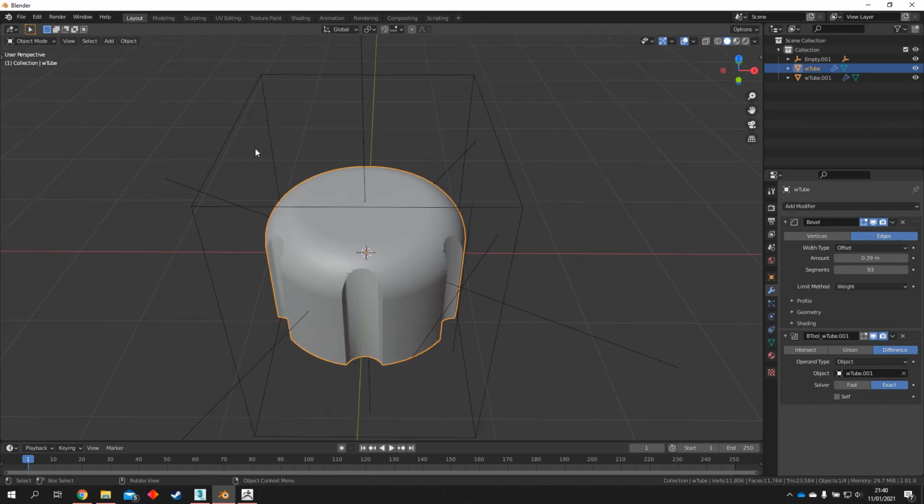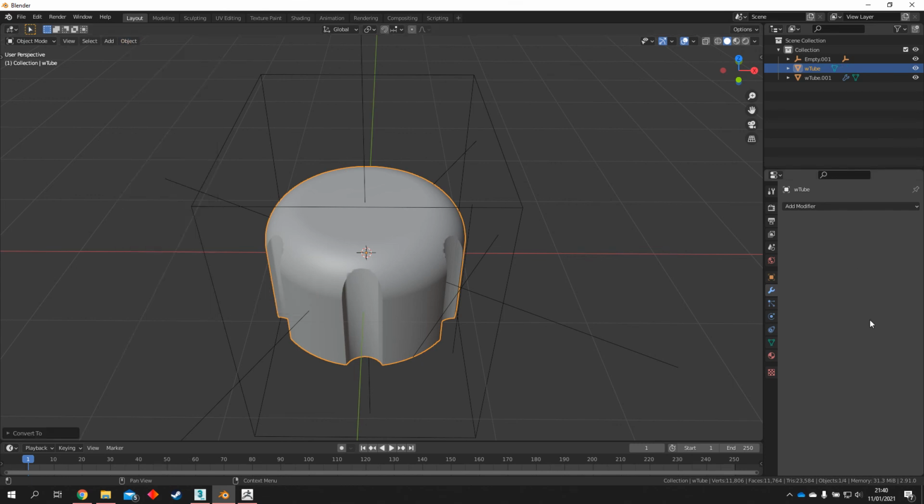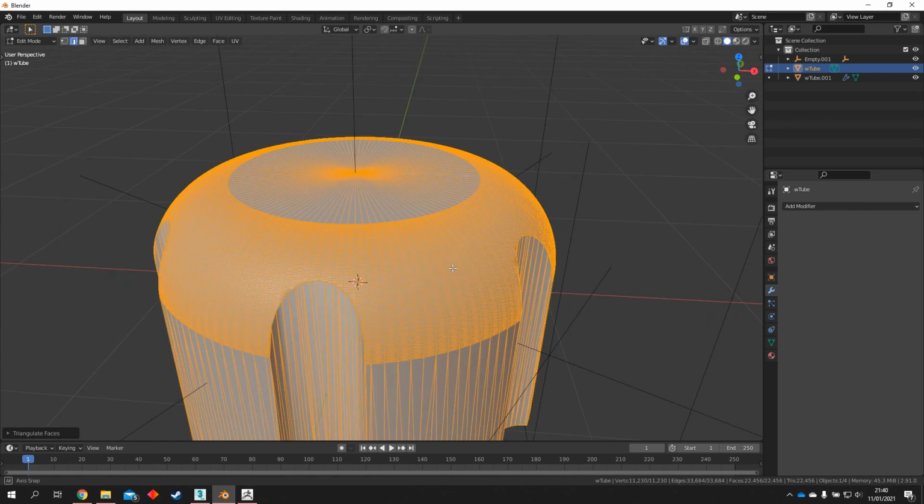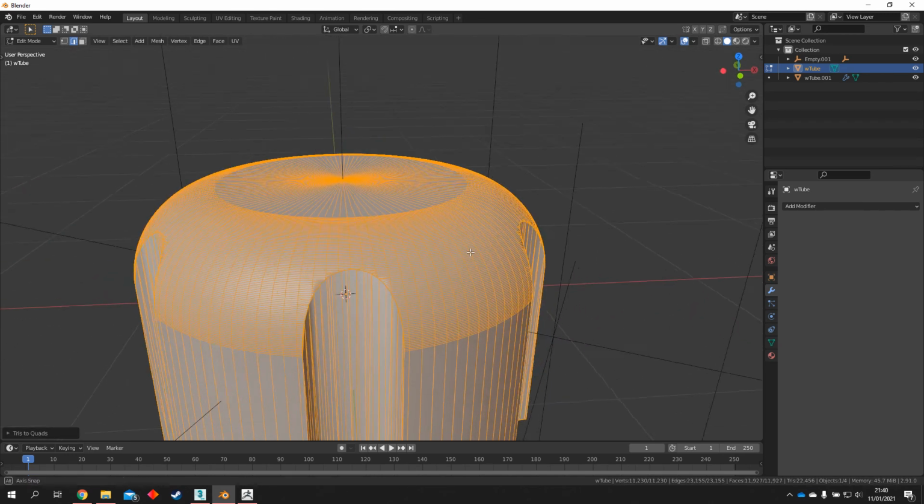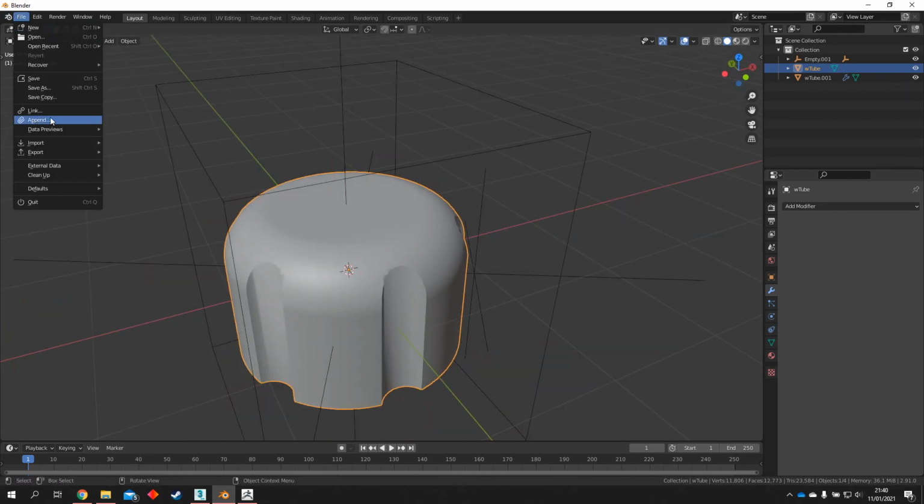And then here as well, if you have lots of modifiers, use convert to mesh, and it just gets rid of these. Now it's an actual mesh. Select all, Control T to triangulate, Alt J to make quads where possible, and then export this, which we will quickly do.